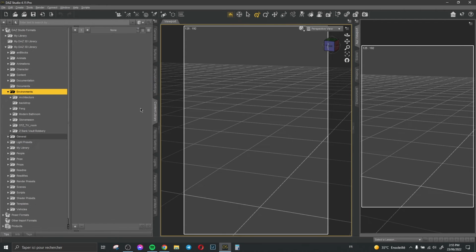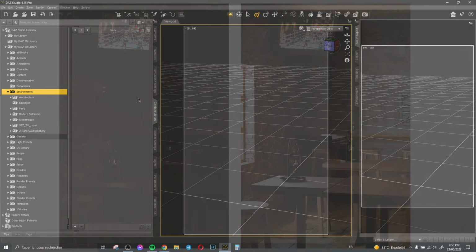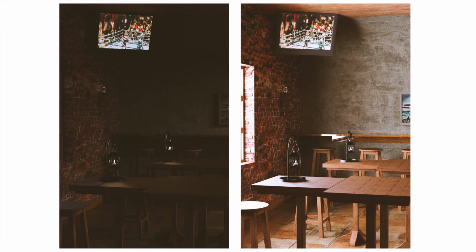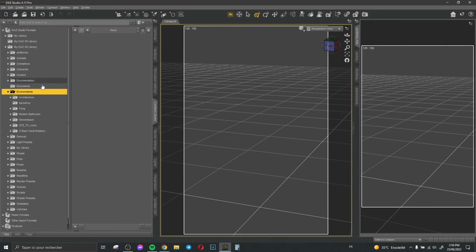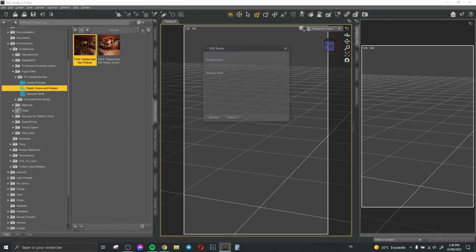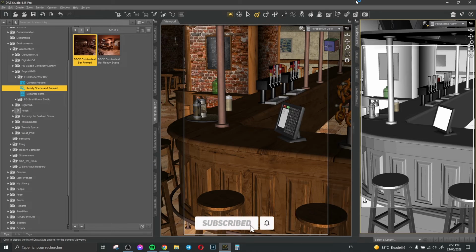So in this video I'd like to talk about how to do indoor lighting, and I'd like to show you an example. Here, for example, I have an environment, like a bar, and I change here to NVIDIA to see the result at the same time.